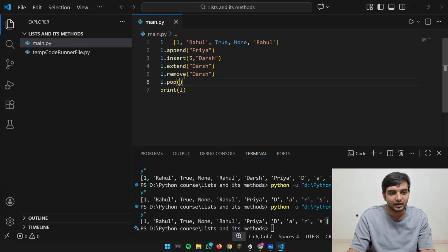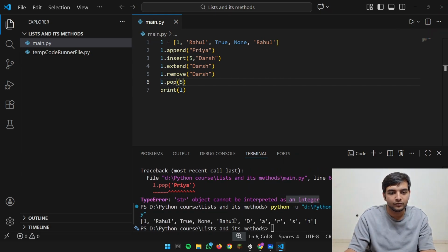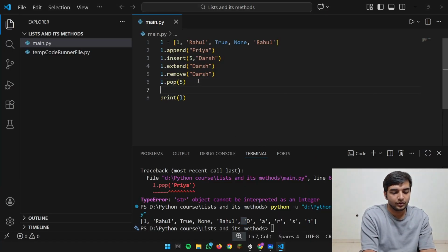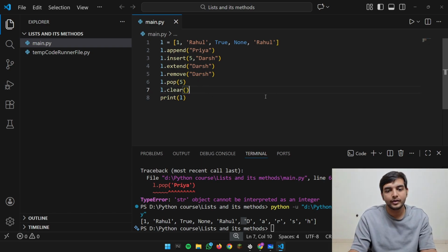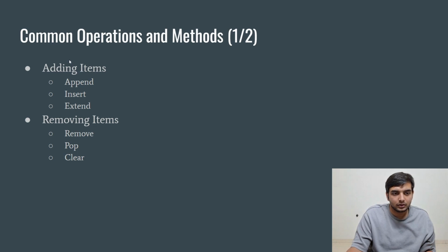That's how pop works. Now let's try that with Priya. And let's see what happens. It does not take any argument, and it throws this error. Yeah, we can put the index here though. The index for Priya would be 0, 1, 2, 3, 4, and fifth index. We will put 5 here and we'll run it. It pops the fifth element, which is Priya. Clear is the next thing which we do. The clear method would basically empty the entire list. Let's see. It cleared the entire list and we have no elements left inside the list anymore. So those are for adding and removing items.